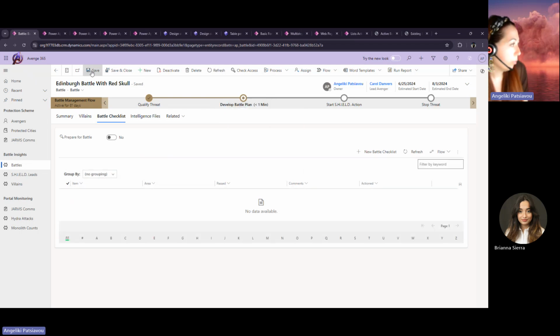Now, with that in mind, we are also ready to prepare for battle in terms of looking at our checklist. So the first thing that we're going to do is click the toggle to yes, basically, for the prepare for battle column. And then, of course, save. Now, what you will notice is that there's column level security for this as well, because we want to make sure that there's a certain security model when it comes to who is able and who should be preparing for battle and triggering this Power Automate flow.